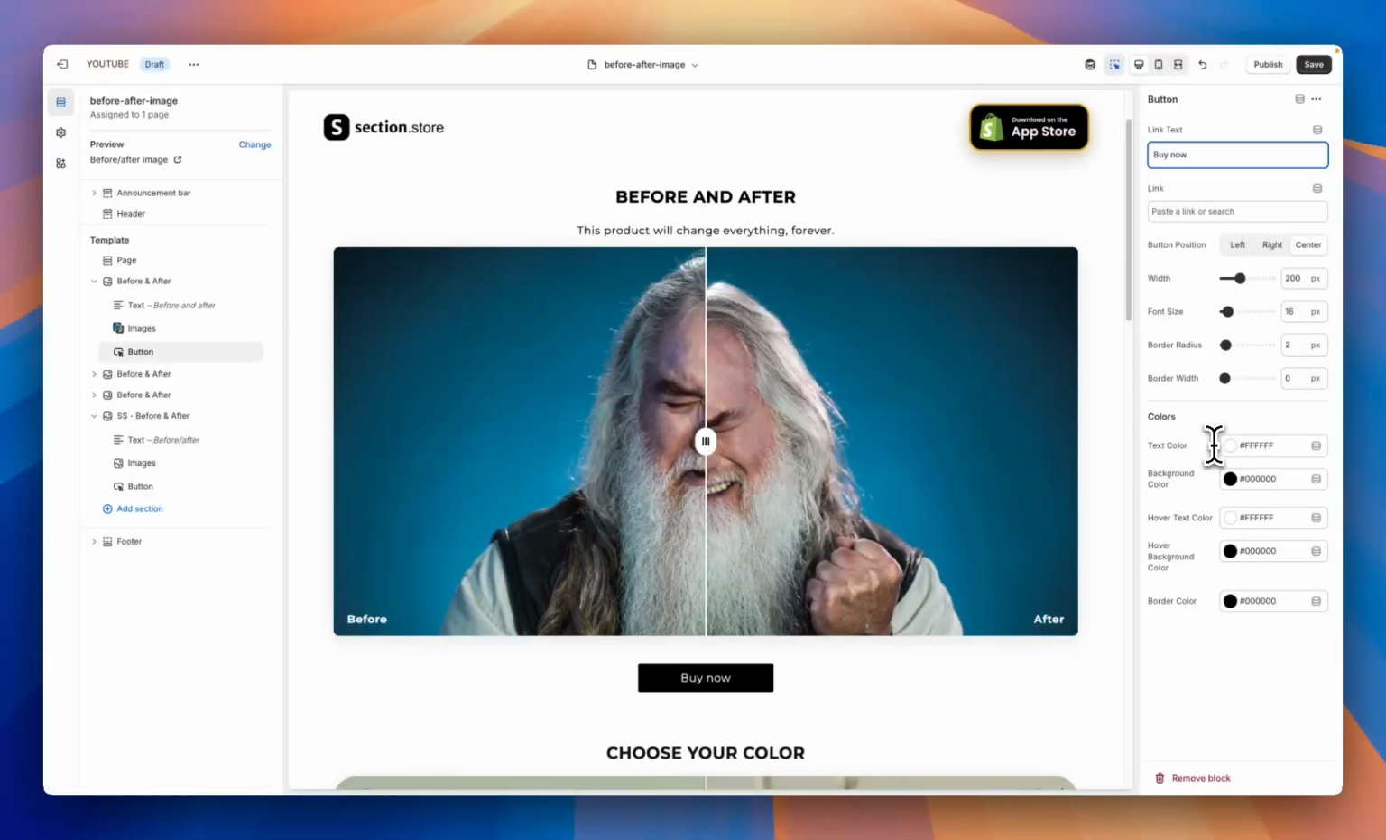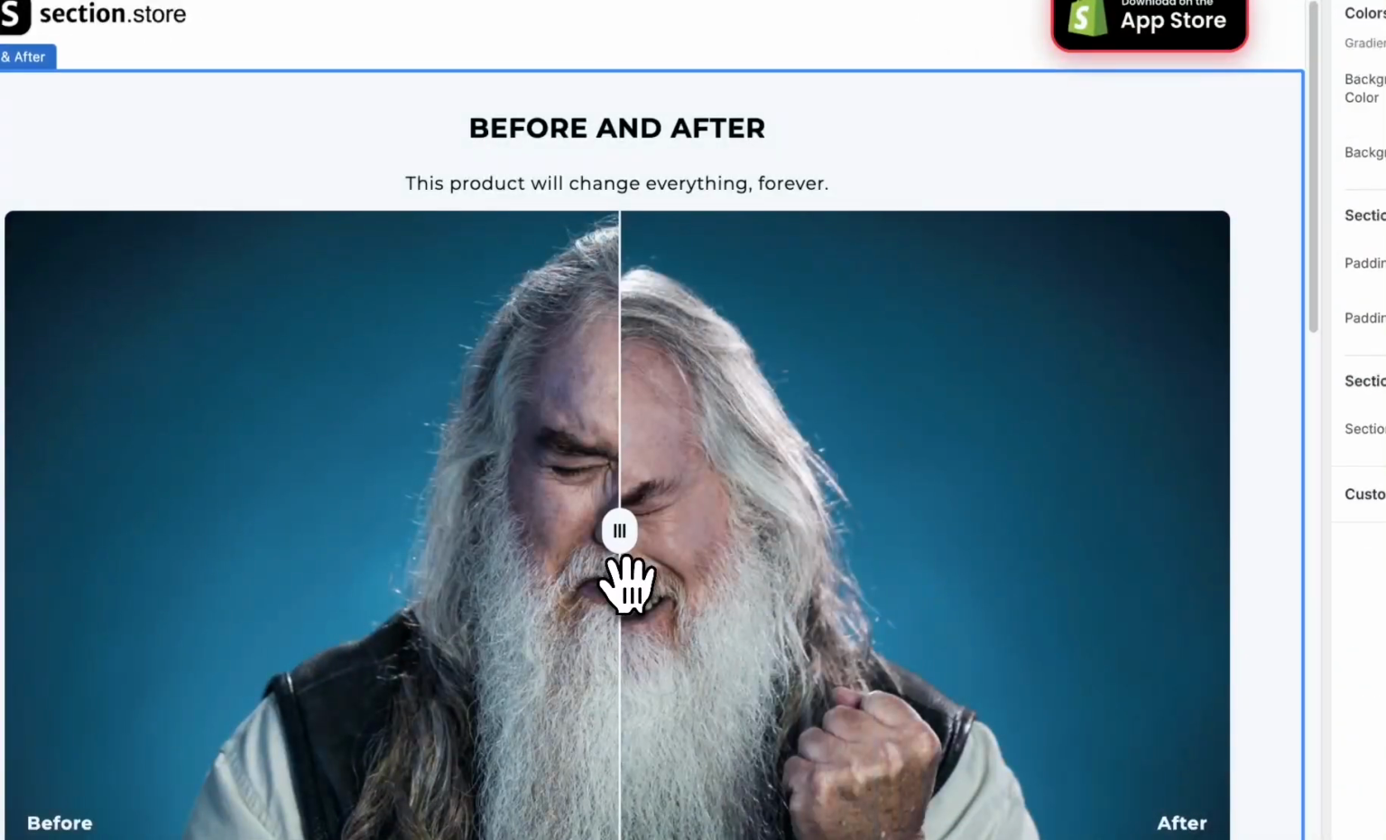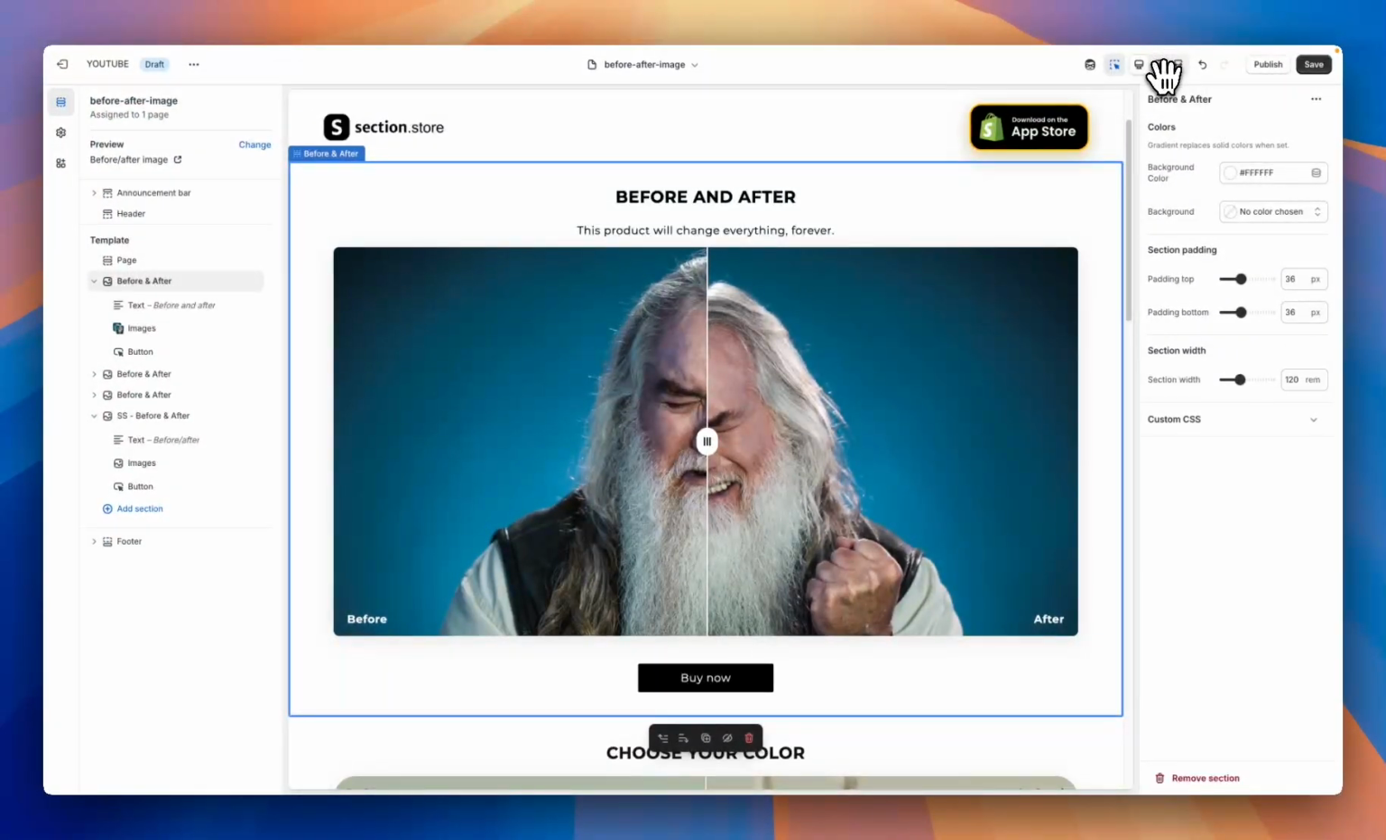And then again, we have some color settings, so you can just update the text color, the background, what color it turns on hover, what color the background turns on hover, and then the border color. Once you've gone through and customized all of these, you can test it out in the theme editor, make sure it's looking as you expect it to, make any changes if necessary. You can preview it on mobile as well if you want, and then once you're happy, you can go ahead and hit save.